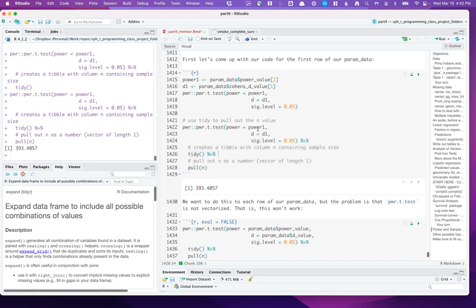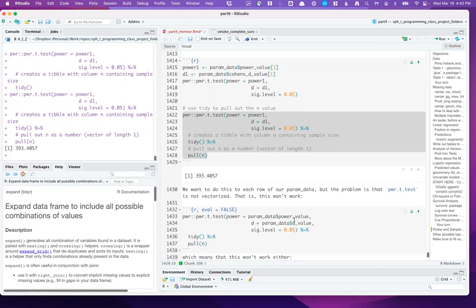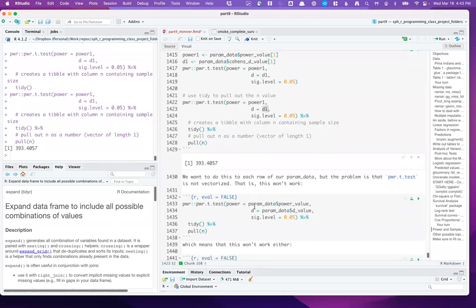So I want to do this for every row. I want to iterate over this index, pull out the power, pull out the Cohen's D, then run this code and get the N. The problem is that I can't just put in a whole vector here. I can only put in one value here. I can't put in the whole vector of power values, or the whole vector of Cohen's D. And so I need to do this in an iterative fashion.